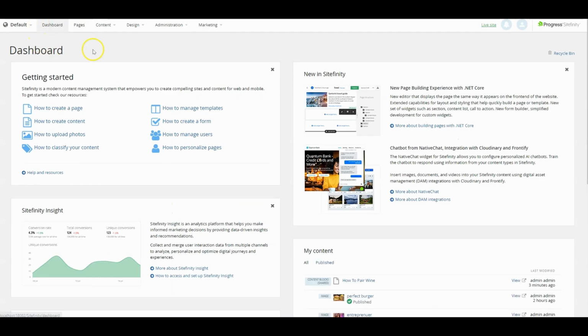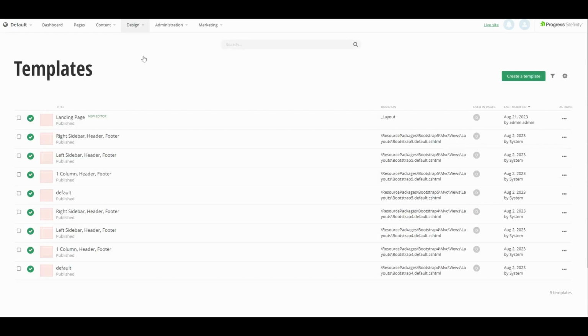I am using a blank instance of Sitefinity version 14.4, which is the latest release as of this recording. I created a page template to use for this demonstration. It is built upon the one layout that comes out of the box with the .NET Core application. It already references the Bootstrap framework.